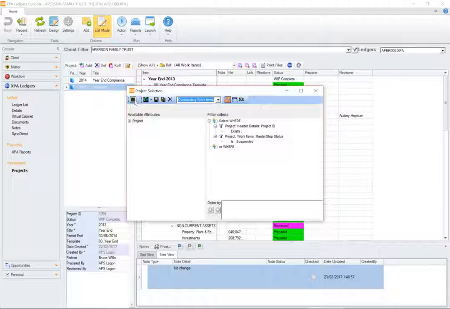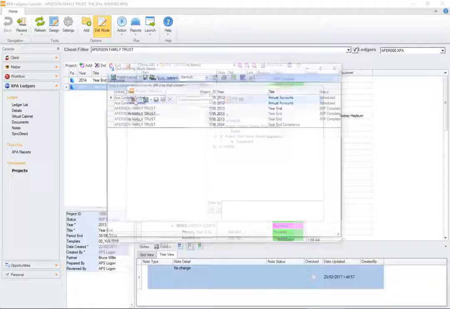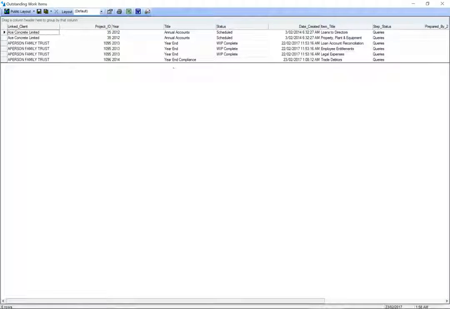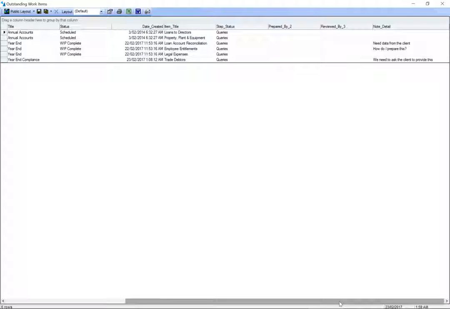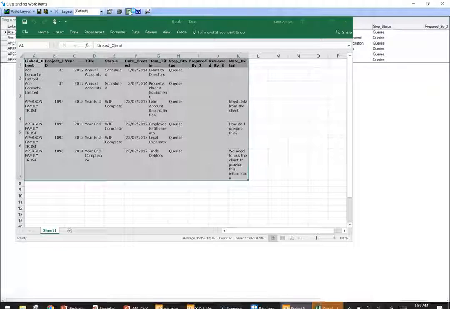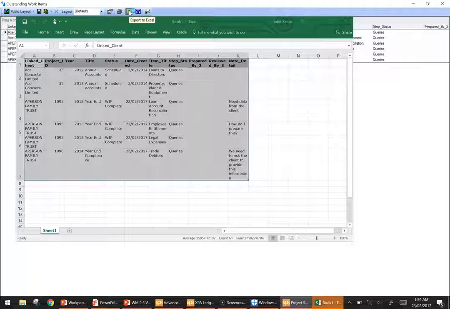If I select my Generate button, you will see my list gets created. What you can see here are my list of clients and projects and any work items set to queries. Where I have some notes available as well, you'll see that the note detail has been created. I can also choose to export this output to an Excel format and report on it further. This is going to be especially useful when I'm dealing with large amounts of data.